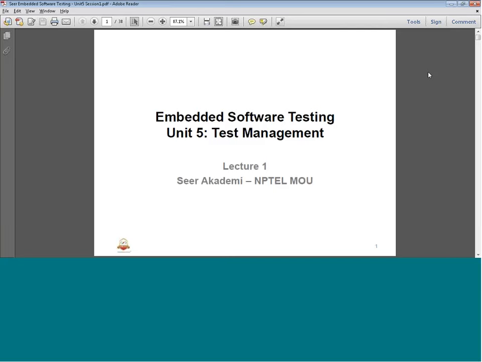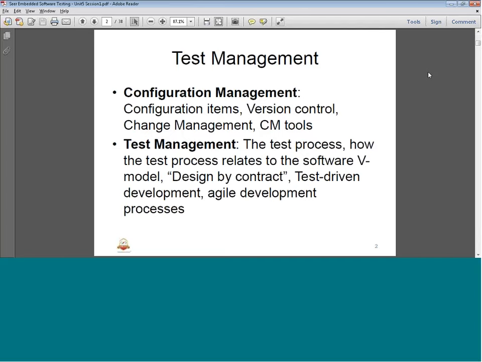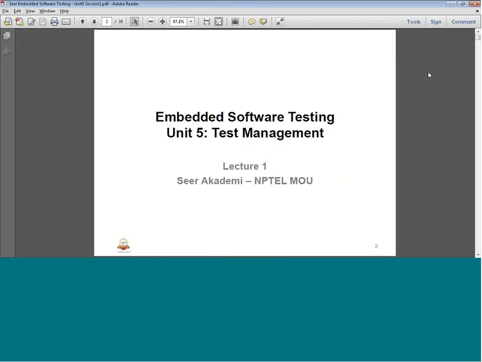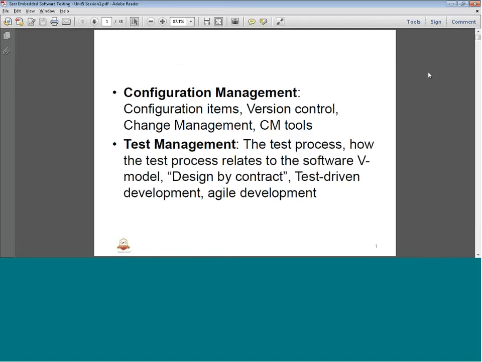and the life cycle of tests, how we are going to achieve it as part of the development life cycle of embedded software testing. And as part of the test life cycle, test management is also an important aspect of embedded software testing. So how are you going to achieve this test management, and the other part of our test management is called configuration management. Both of them we will study in this unit. It may take a couple of lecture sessions or a little more. So we will try to understand what is test management and what is configuration management.